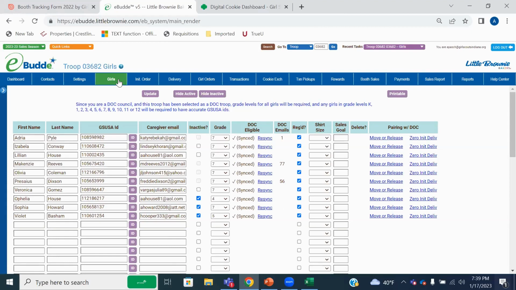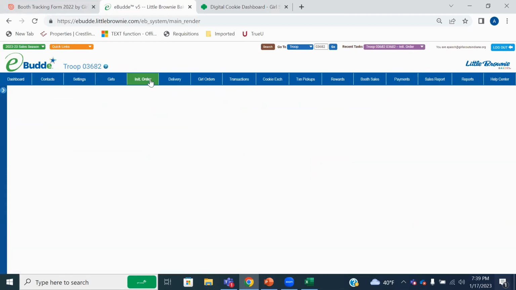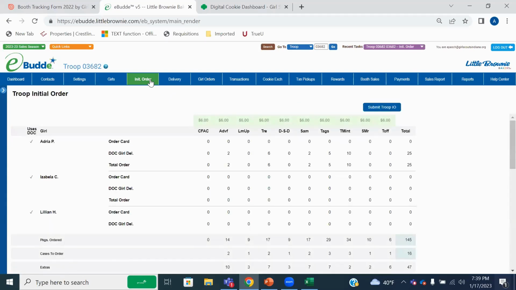On Friday night at 9 p.m., after initial order has locked for the entire council, we as a council will pause digital cookie flow. So any orders that happen after 9 p.m. on Friday until somewhere in the late afternoon, early evening on Monday, you'll see those in digital cookie, but you won't see them showing up yet in eBuddy because we'll have paused them.